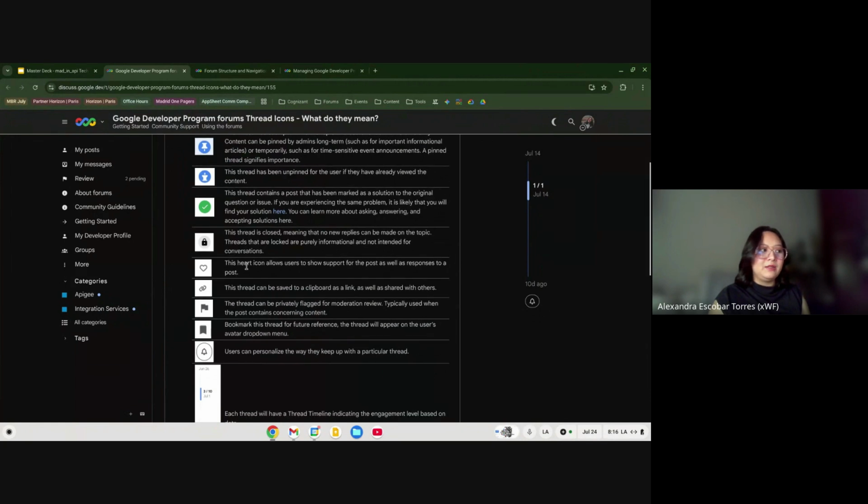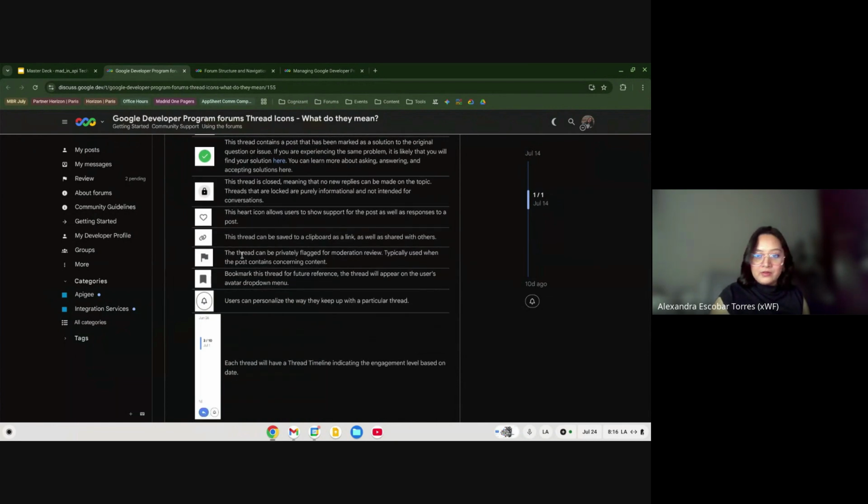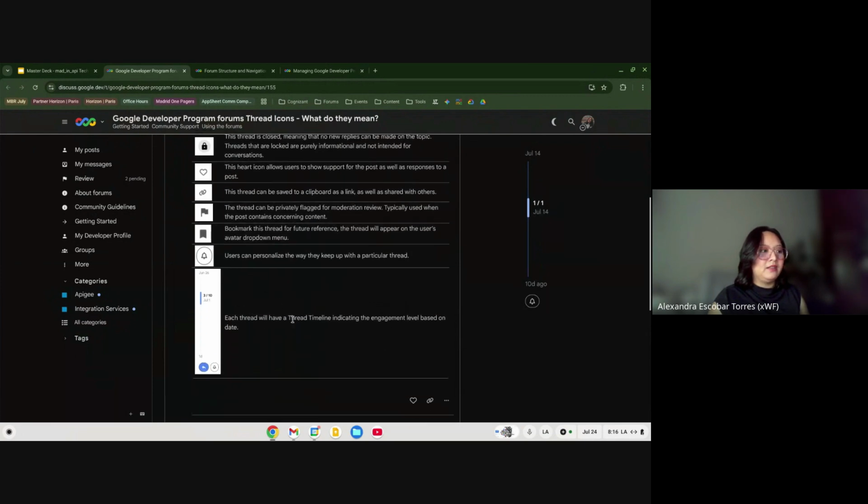And if you want to give some kudos, some likes, make sure you go and hit that heart button. If you want to share the link, you can use the share link. And like I mentioned before, if there is anything to be flagged to the moderators, feel free to click on the flag to do so, and bookmark, personalized notifications, and all of the threads will have a timeline for when the engagement happened.